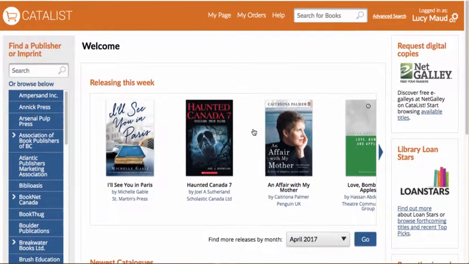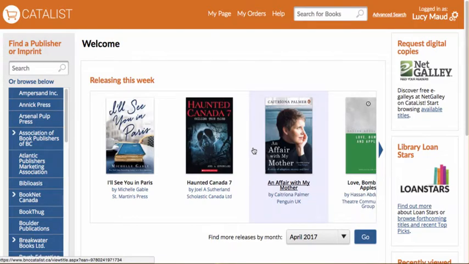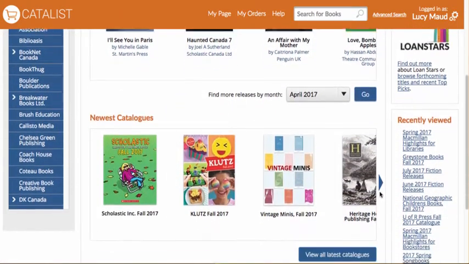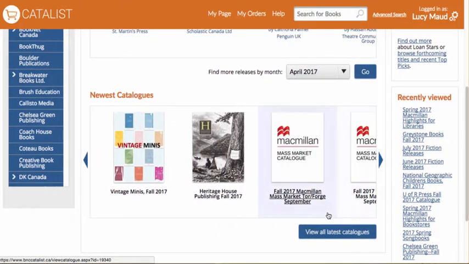Let's start with catalogues. There are a couple ways to find catalogues. From the home page, you can scroll down to see the list of the newest catalogues. Under that is a link that you can click through to see all of the latest catalogues.